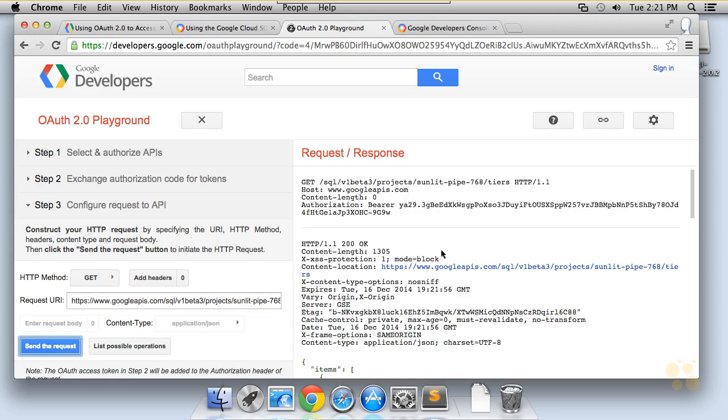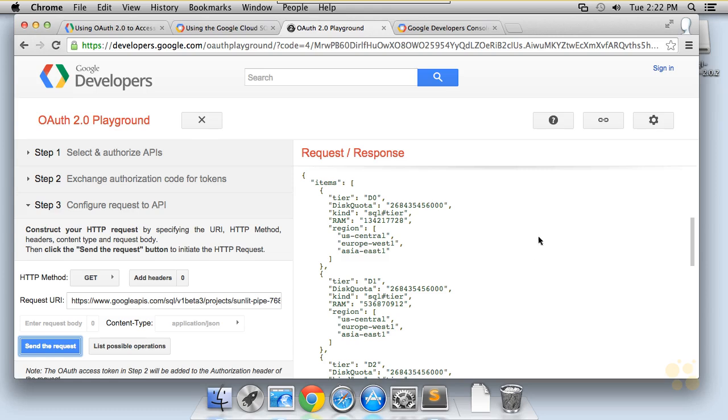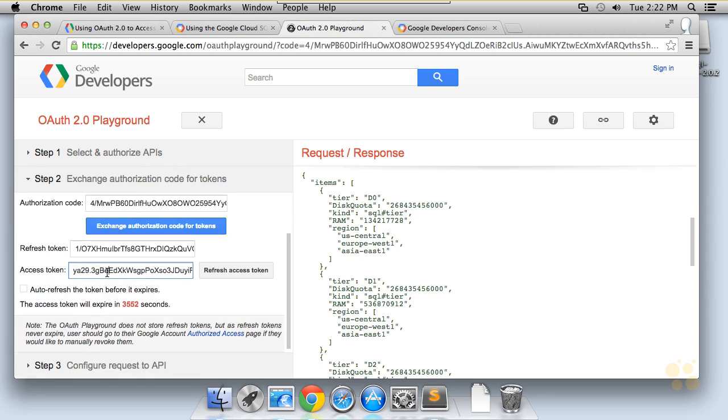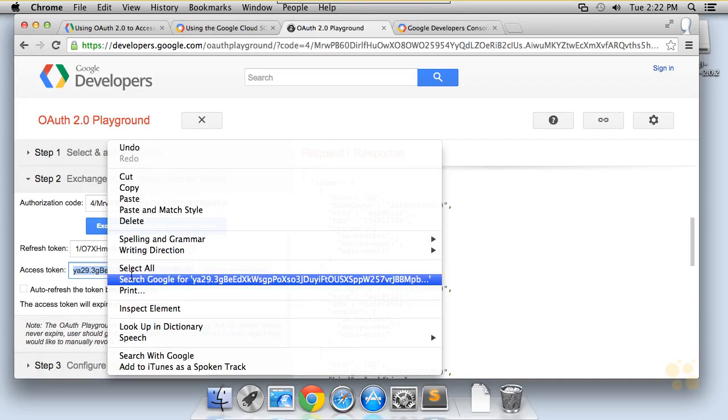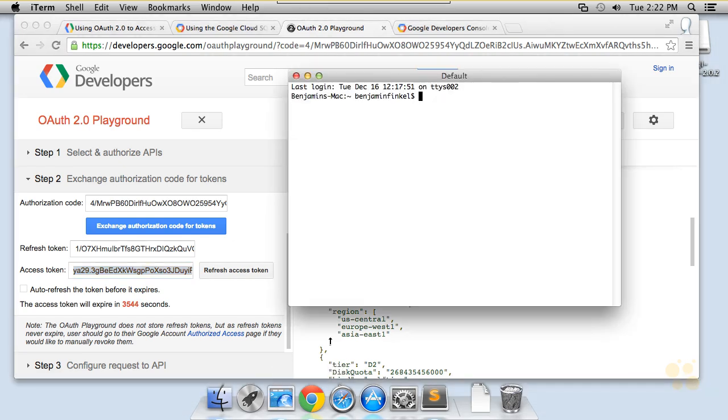And if I send the request, I got here a list of all my tiers in the response. So this is cool. The OAuth 2.0 Playground allows me to see that OAuth 2 flow and allow me to build this stuff. And what's cool about this token is this is a bearer token. If I go ahead and get this on my clipboard, I can use this in a curl command from the terminal window. Let me show you how that works.